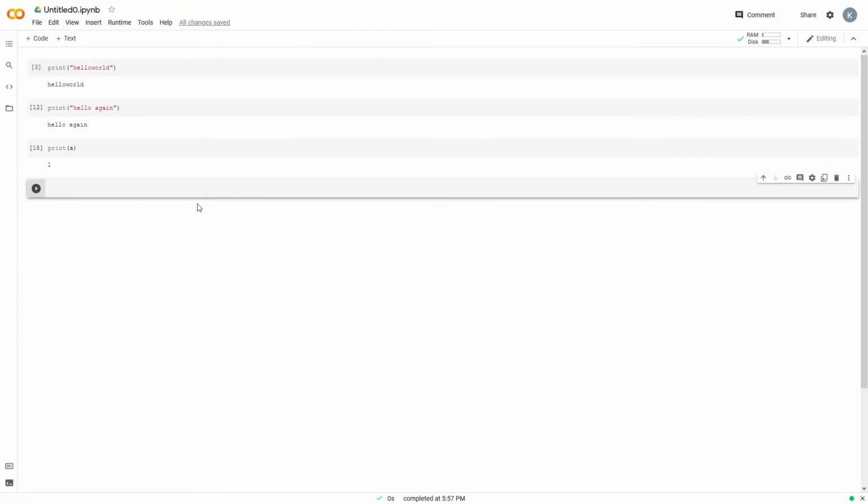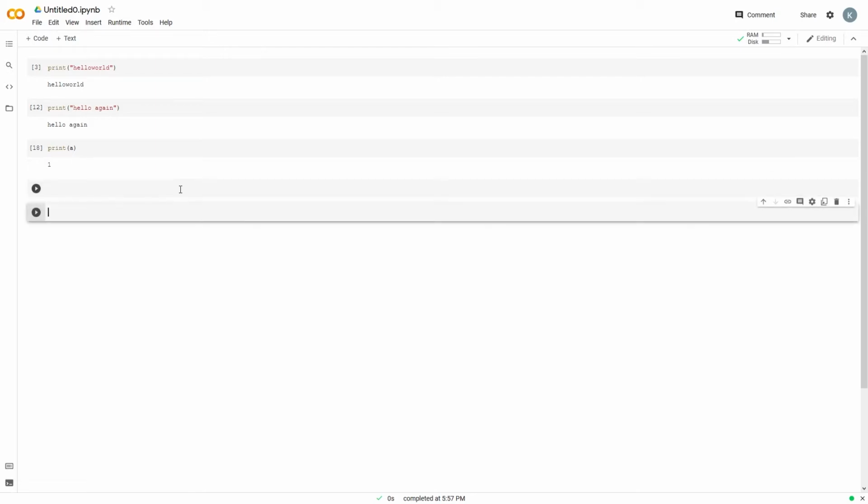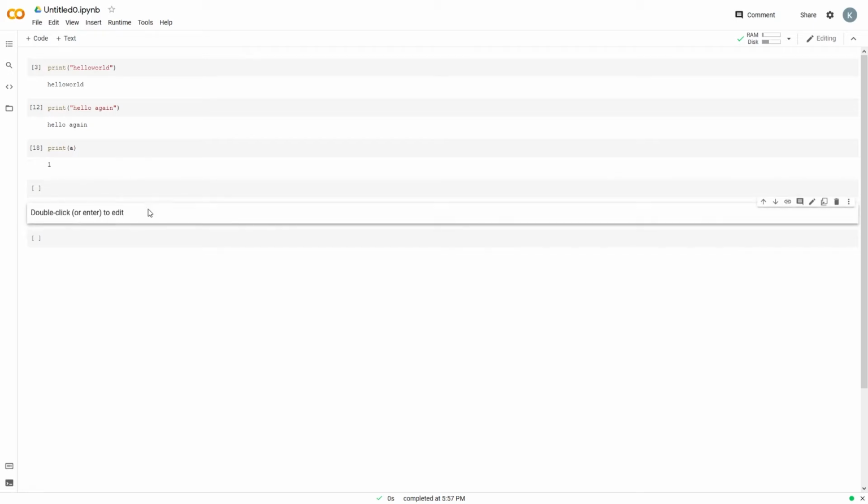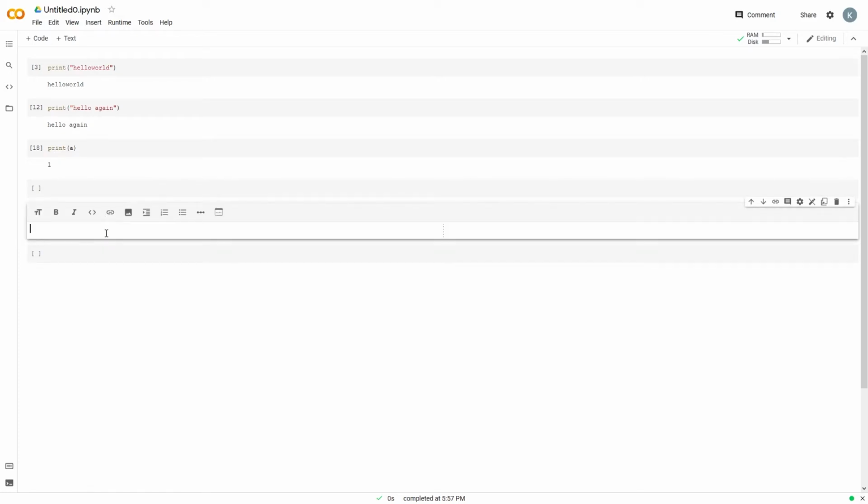The main ones that I use every single day are Alt Enter and Control Enter to run the cells, and then creating ones above and below. So Control M B for below, Control M and then A for above. Another one that I use quite a bit is that you can enter Markdown in here, so you can change the cell to text. If you hit Control M and then M again, you can see now that it says double click to enter. If we double click in there, we can now actually use Markdown.